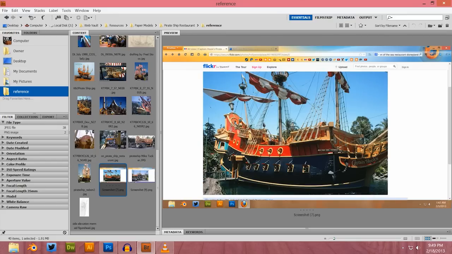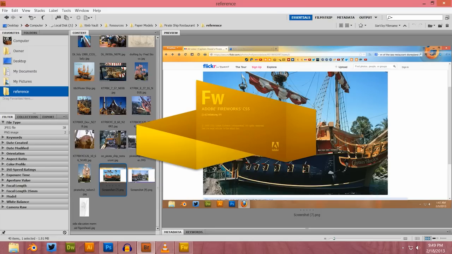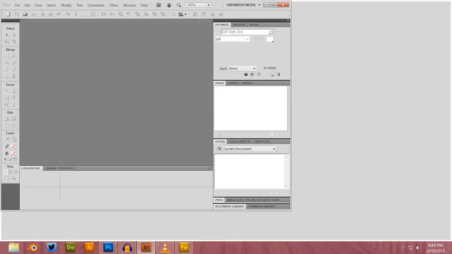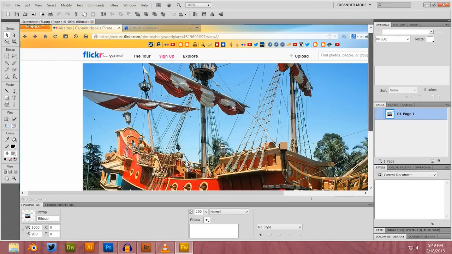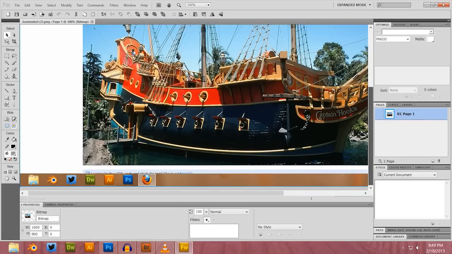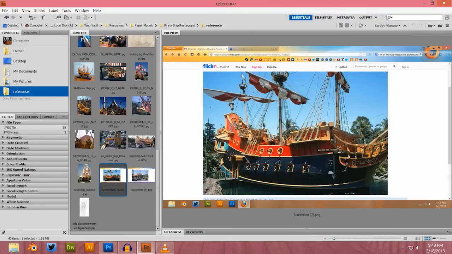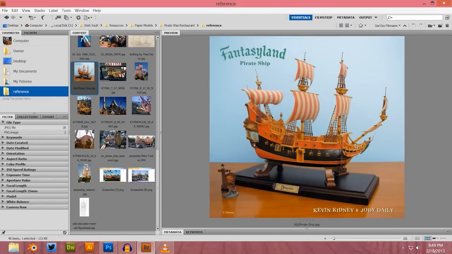Now, of course, the ship will be. Darn! I opened up fireworks again. It will be. You will get the whole entire hull, you know, even under the underwater hull. So, and it'll be displayed on the stand, kind of much like Kevin and Jody's model here.